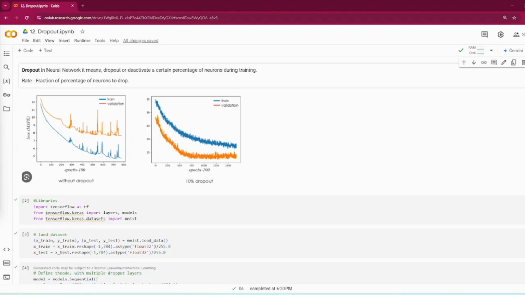Here's how it works. During each training iteration, dropout randomly sets the output of a subset of our neurons to zero. This prevents the network from relying too heavily on specific neurons and forces it to distribute the learning more evenly across the entire network. The key here is randomness. Each neuron has an equal probability of being dropped out, and this is controlled by a parameter called rate.